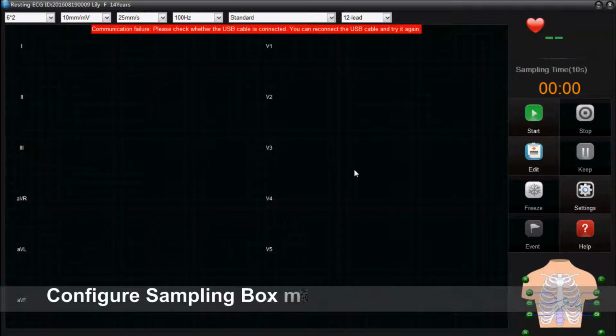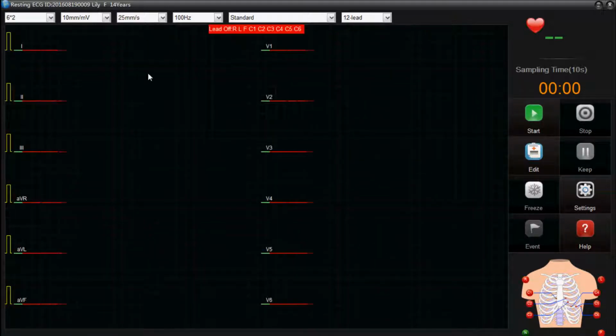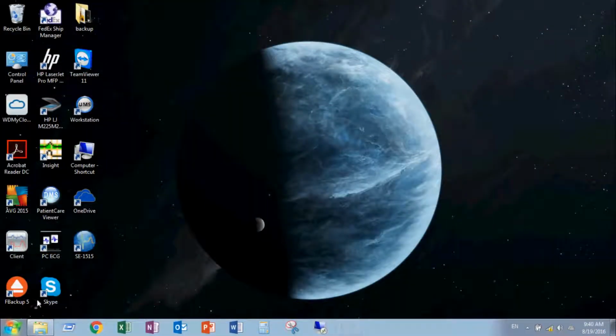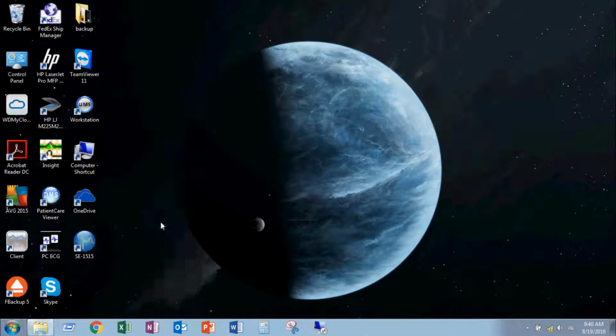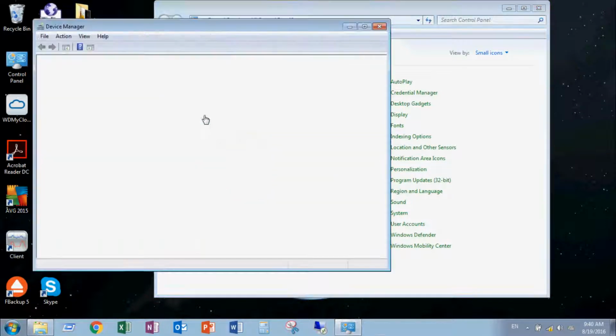Starting from the same point where you previously left off, enter the Setting option and configure the sampling box module as well as the port number. This information can be found from your device manager. If you enter the device manager of your operating system, the specific details of the port number will be displayed in the device list.